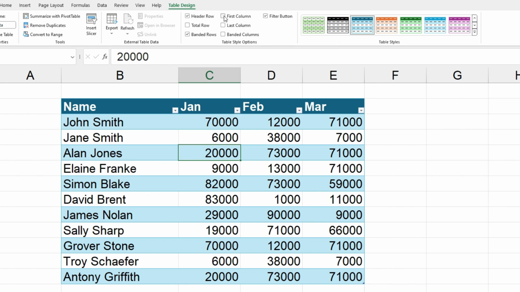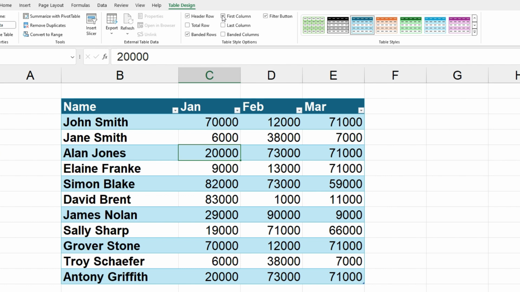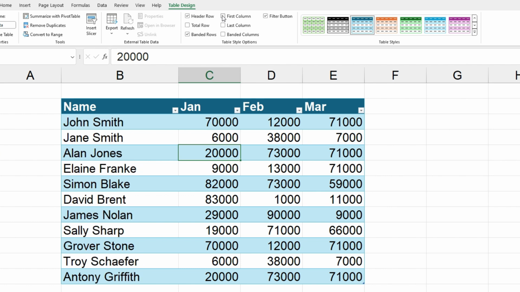You've also got the ability to add bold to the first column, which is where I've got the names. And you can also do the last column. And at the moment, I've just got March's sales data in there. But if I had a total column in there, I could make it bold just by checking this box. So I'll just uncheck that.